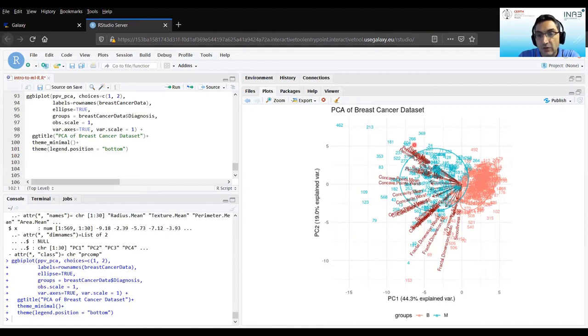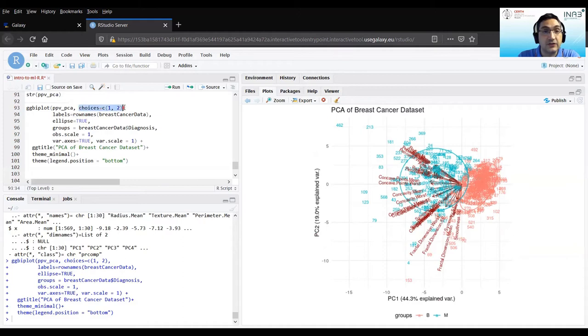Additionally, you might be able to figure out that there are a lot of the original columns, features, that are very aligned to each other, at least looking at this particular projection across principal component one and principal component two. As an exercise, what I would recommend is changing the parameter of this particular plot. So in this instance, I've set it to choices one and two.